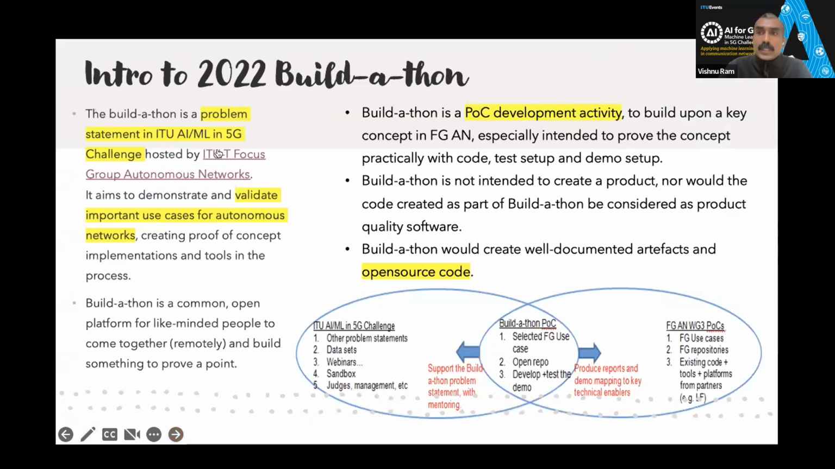What is Build-a-thon? So you see, Build-a-thon is a problem statement under the ITU AI/ML 5G challenge. So that's the first answer to that question about what is Build-a-thon. And it is hosted by this ITU Focus Group Autonomous Networks, and Professor Brejesh has been very kind to host the India round for this Build-a-thon. So we have a very good opportunity to increase the participation and win some prizes. So I will come to that in a bit.